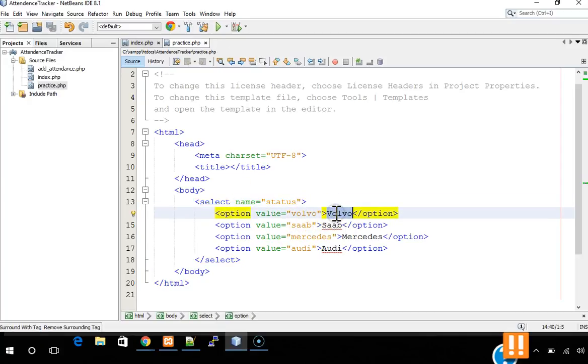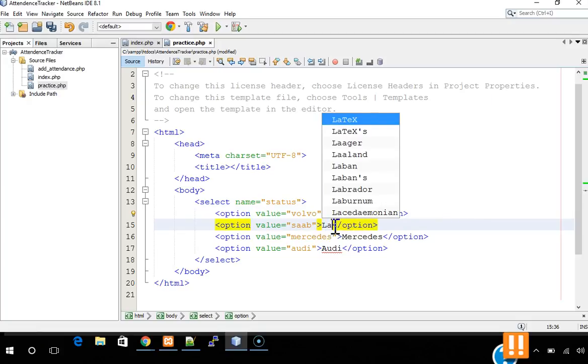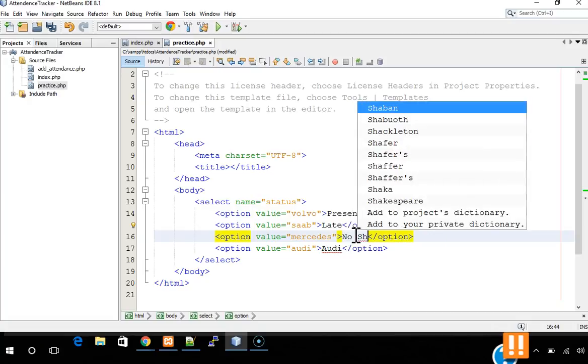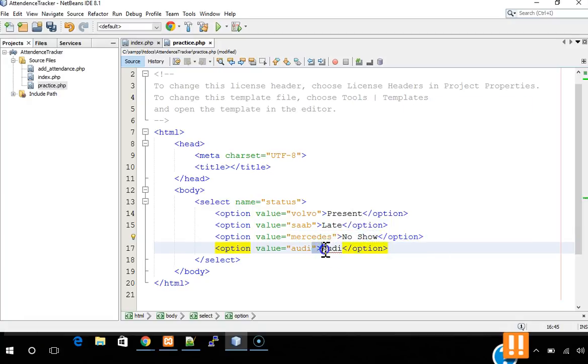And here, what kind of options for attendance? If they're present, late, no show, and we're going to put other. We have to change the value because we don't want it to say Volvo and all these cars. So late, no, and then other. Great.